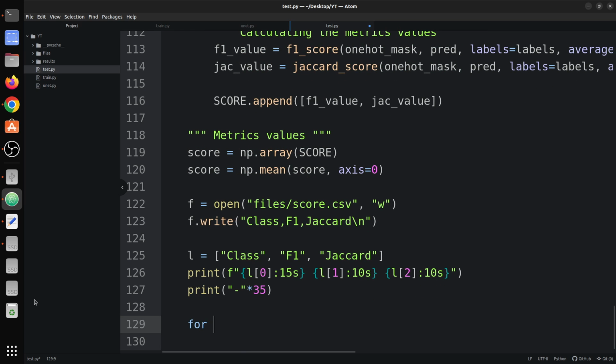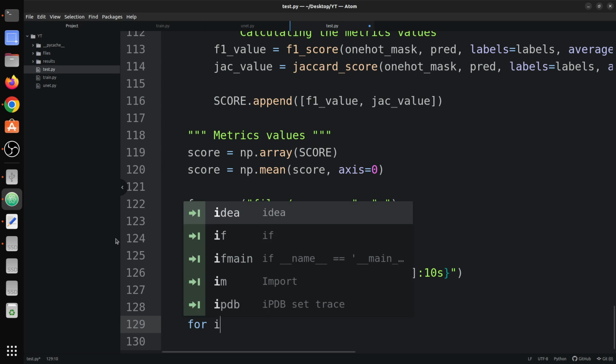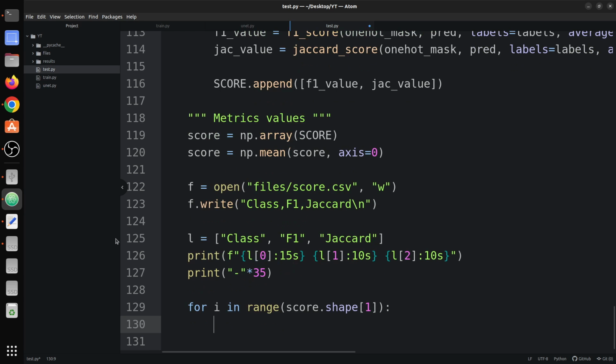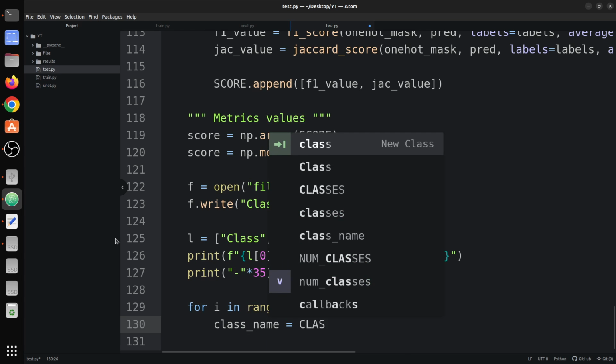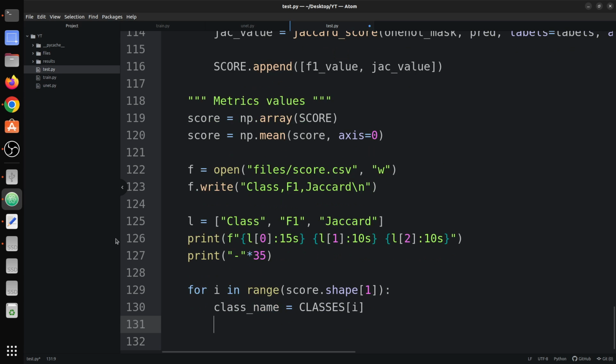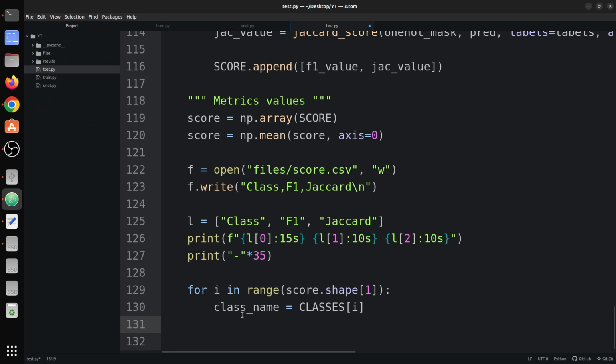For now, we're going to loop over the number of classes, that is this 20. For i in range score.shape[1], that is 20. First of all, let's extract the class name. We're going to extract it from classes at index i. Because we have 20 classes, this would run up to 20, so there would be no index out of range error.